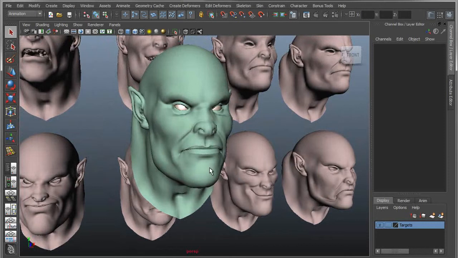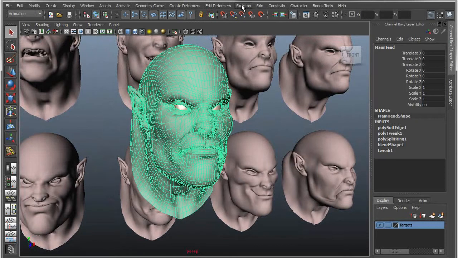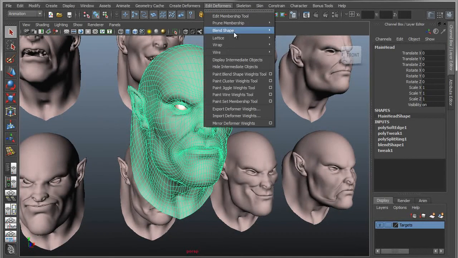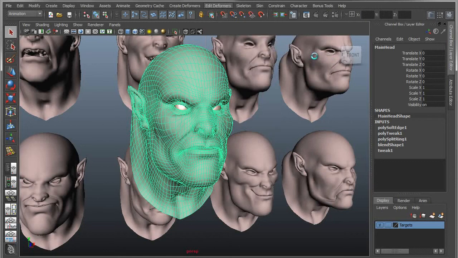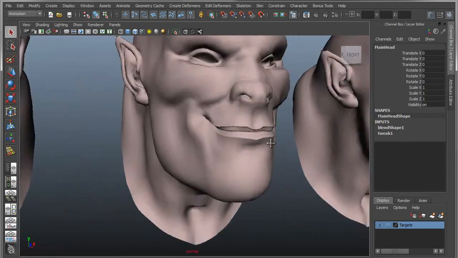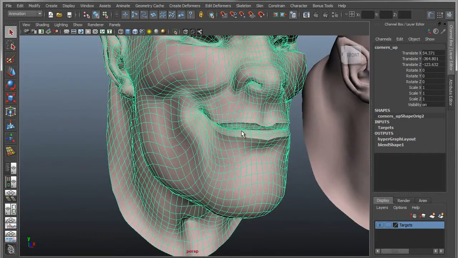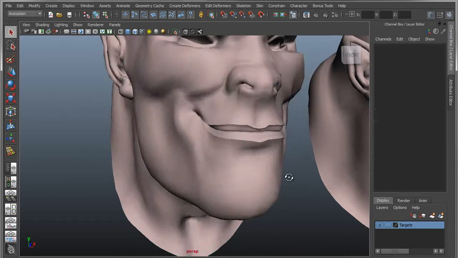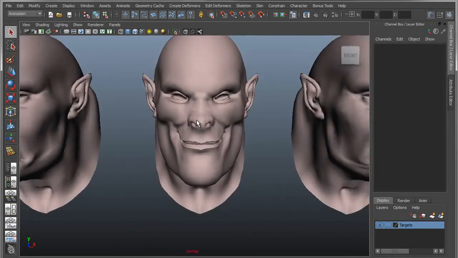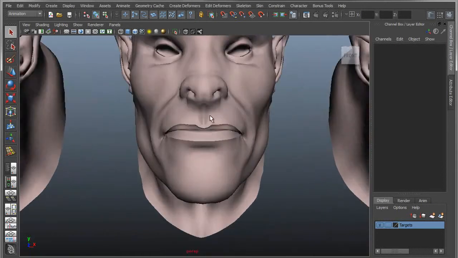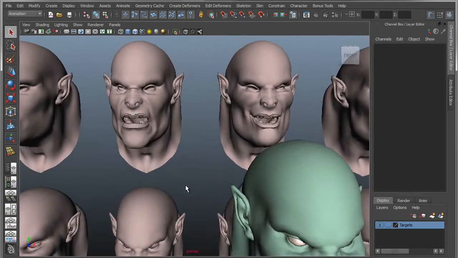So let's grab this guy, and I'm just going to use a simple tool called Bake Topology to Targets. If you go under Edit, Deformers, Blend Shape, I'll say Bake Topology to Targets, and it'll go through one by one, and it will transfer those topology changes, which you can see right here. You see the change to the number of edges, edge loops in the lip, and also the hardness around the edge. You see it there as well, and you see it on all of these others.